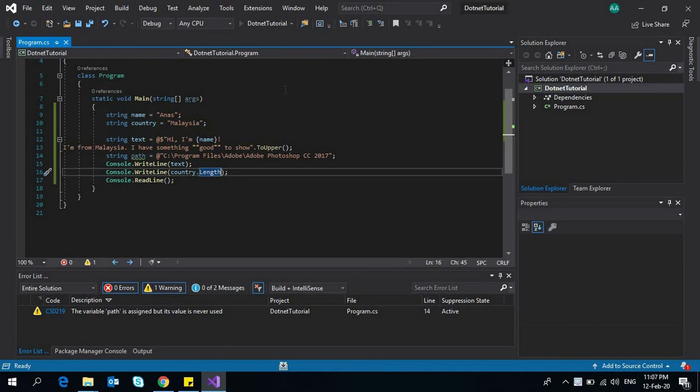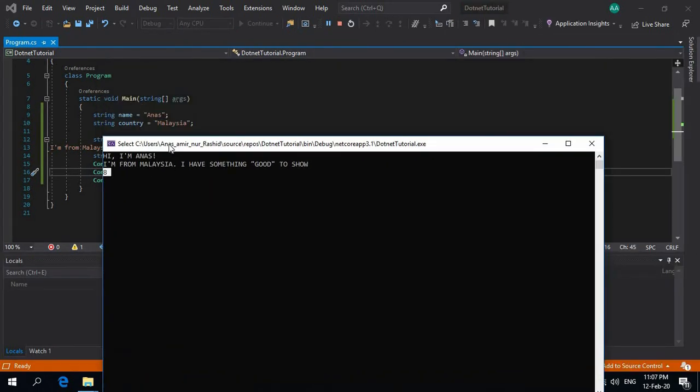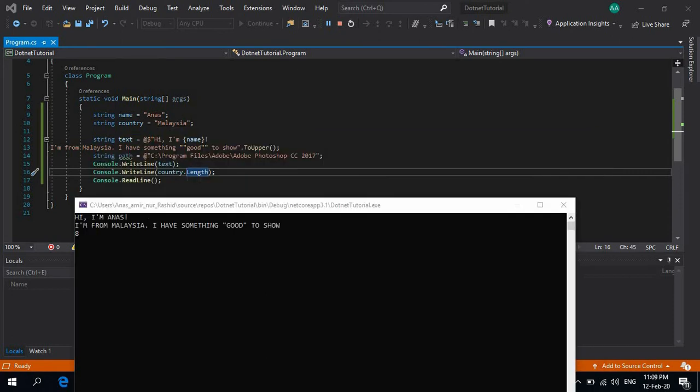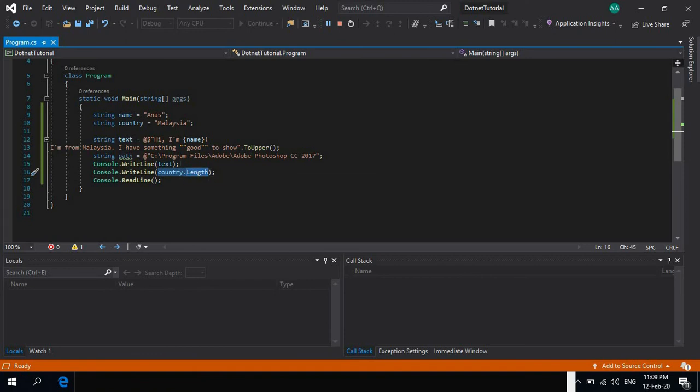And when you output this, we're going to get 8, which is the value of the length in this here. 1, 2, 3, 4, 5, 6, 7, 8. So basically this property here is an integer. As you can see here, when you hover on the length property, you're going to see int here, string.length. So this whole thing will be considered as an integer of the length of this string here, Malaysia.